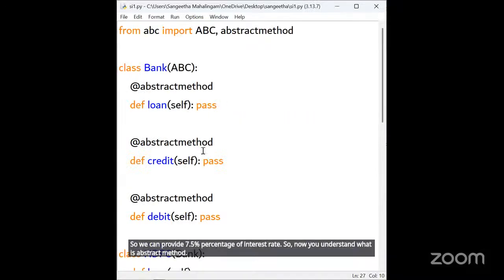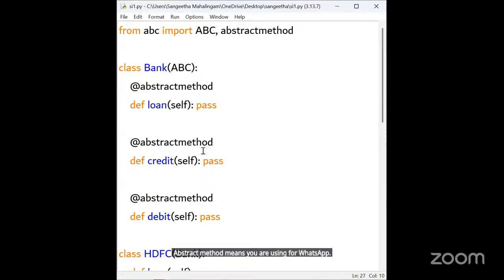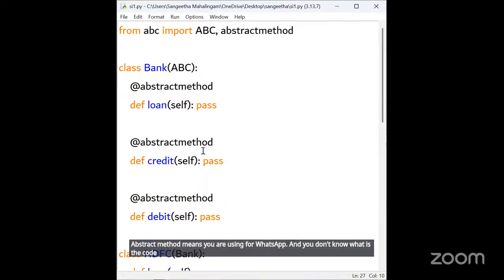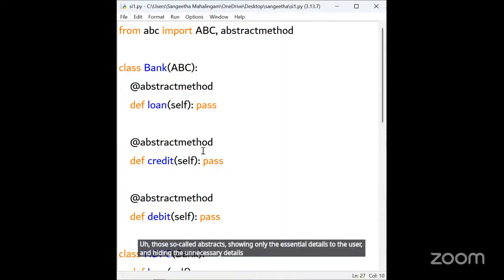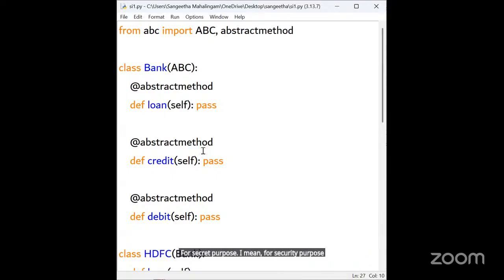An abstract method is like using WhatsApp, where you don't know what code, what secret things are written inside WhatsApp. It is hidden, but we all use WhatsApp. We are using so many features in it. Those are called abstraction, showing only the essential details to the user and hiding the unnecessary details from the user, for security purposes. That is known as an abstract class.